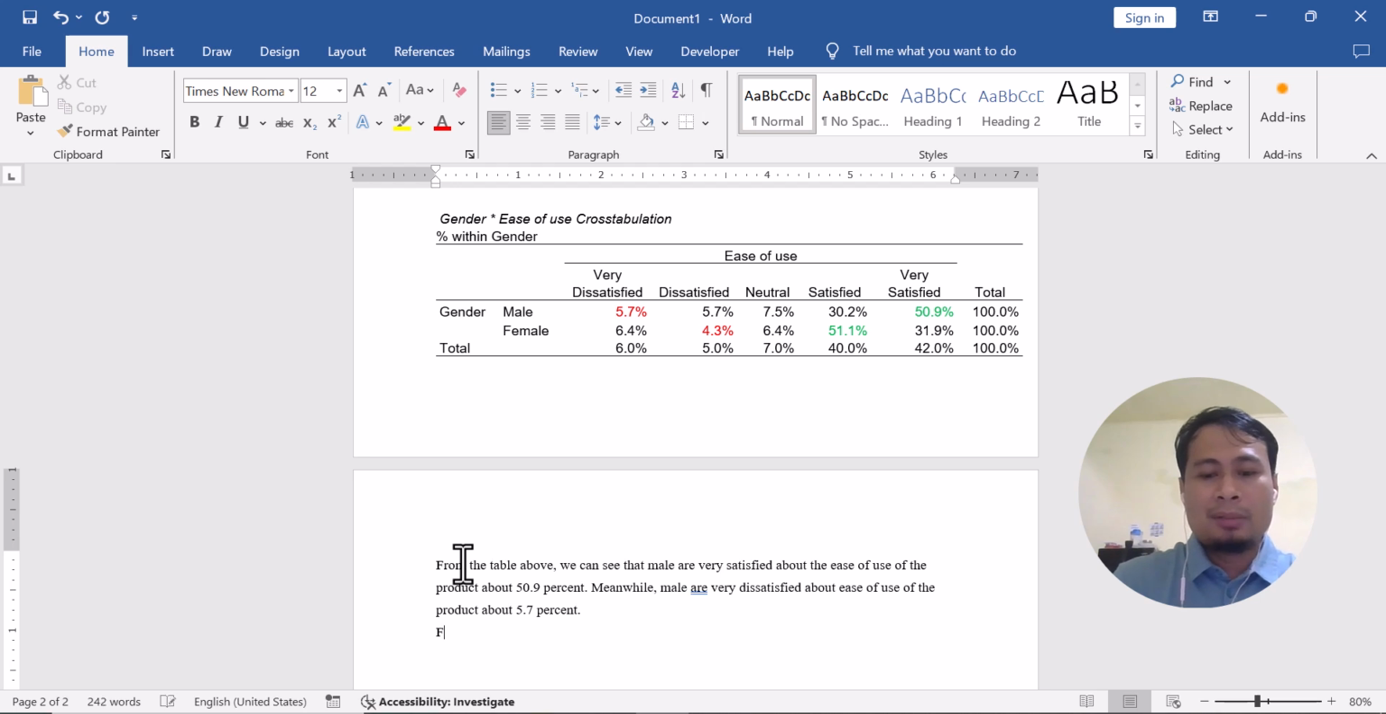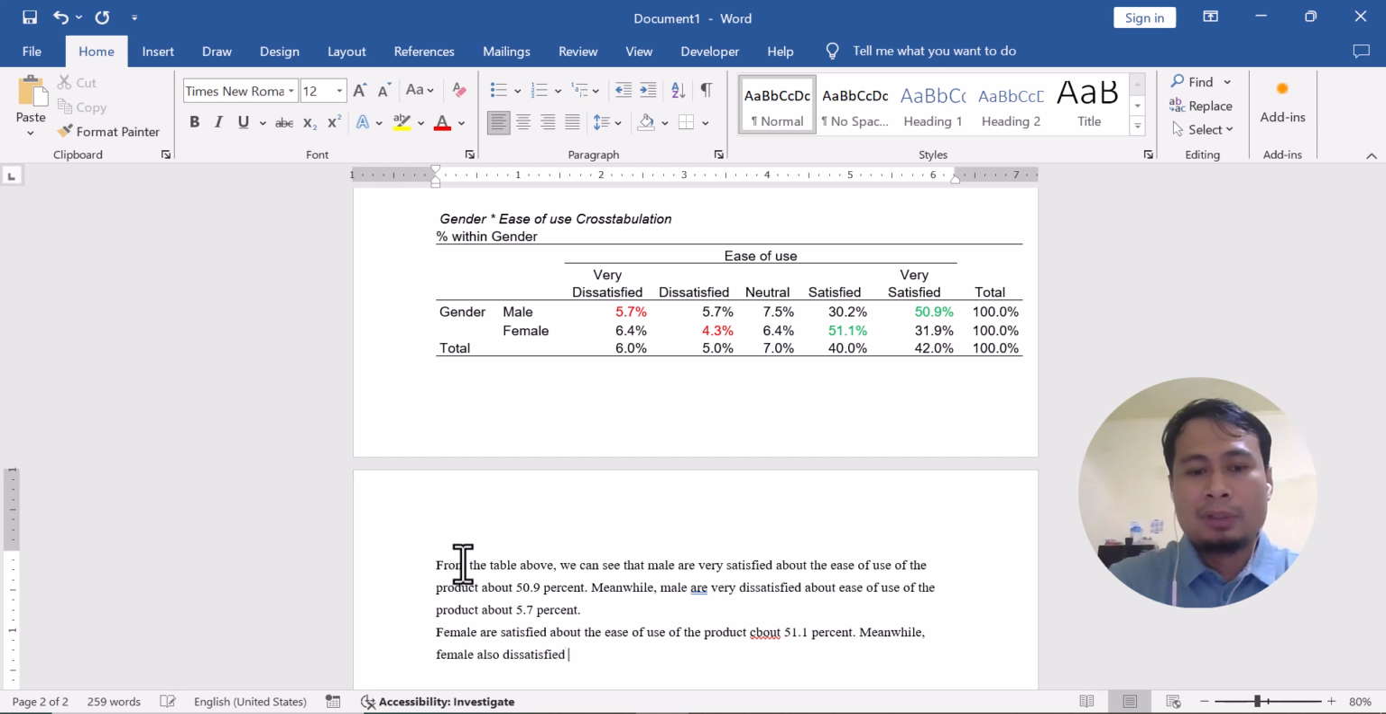For female, let's type female are satisfied about the ease of use of the product, about 51.1%. Meanwhile, female also dissatisfied about the product, about 4.3%.